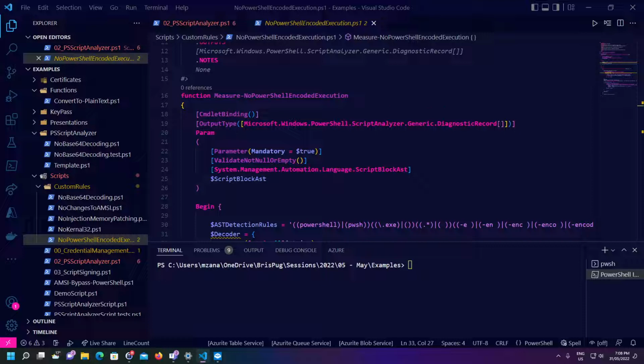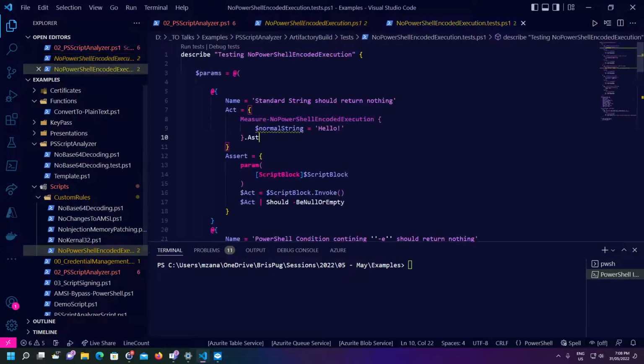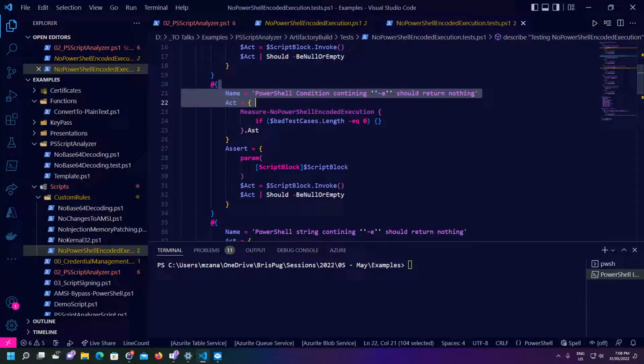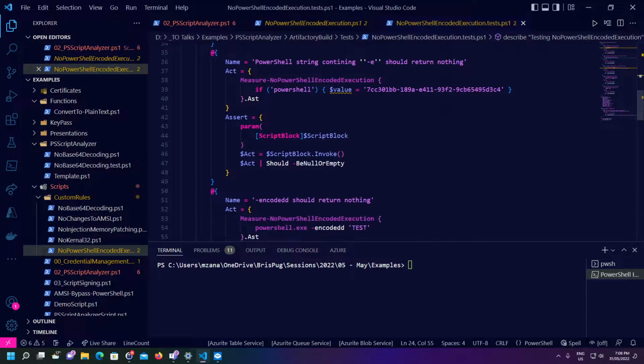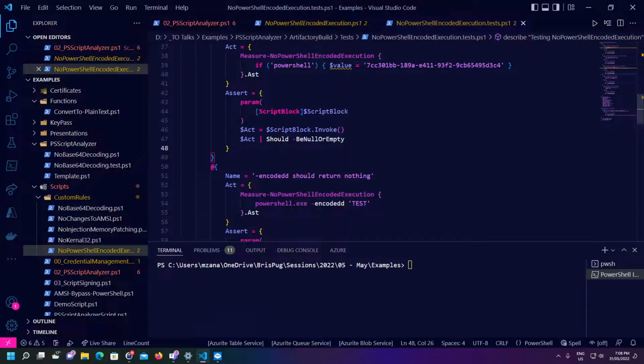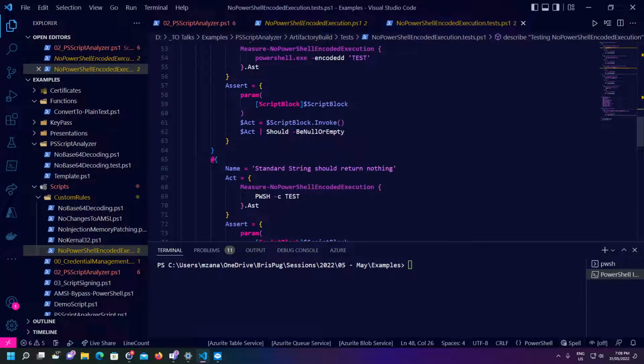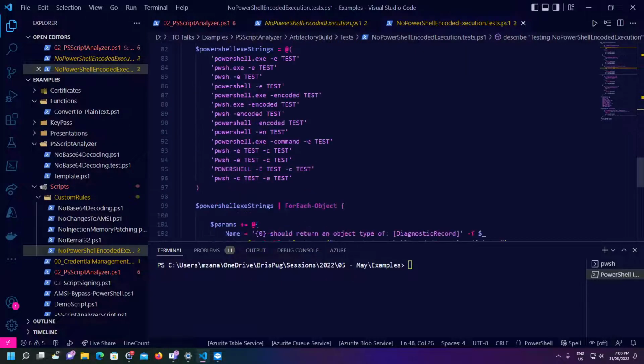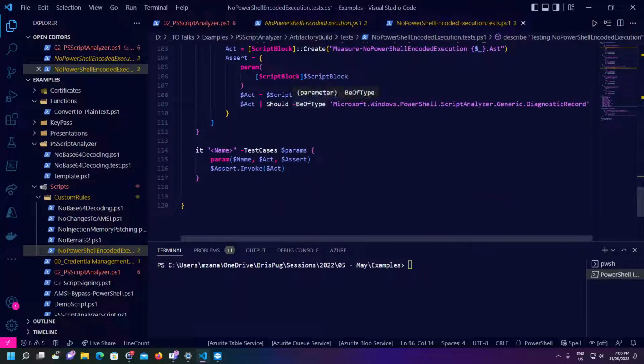what's happening there. So I'll quickly show an example here. Just your code. So you can see here, I'm going to say no PowerShell encoded execution. So the standards string shouldn't return anything. We can go and test that, and then we can look for the condition, and really start trying to make sure that what we're doing is bulletproof. And then here I'm just parameterizing my inputs. And that's pretty much that.